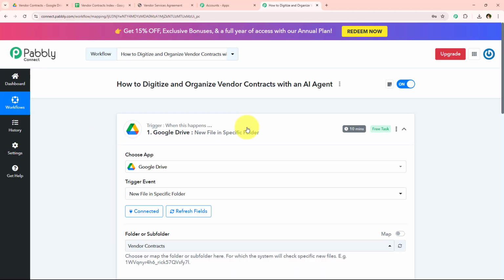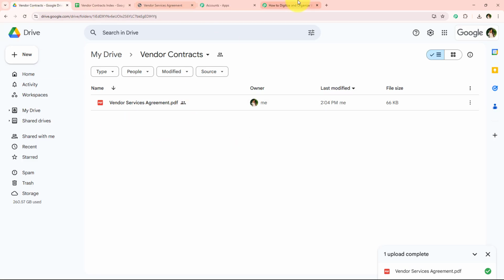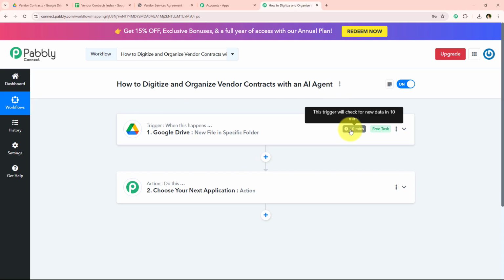So yes, with this we have successfully completed our trigger step and we have successfully captured these file details right over here in our workflow. And now we're going to move on further. Now what is going to happen is whenever I upload a new file in this specific folder right over here, automatically this workflow is going to get triggered in 10 minutes.